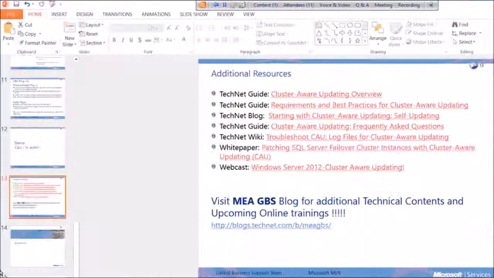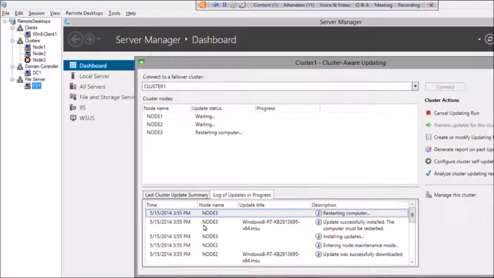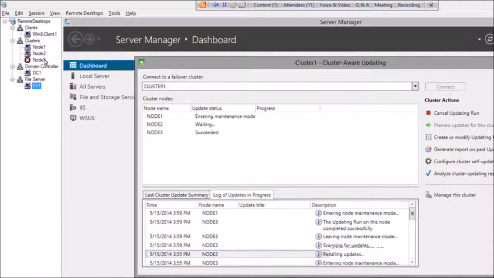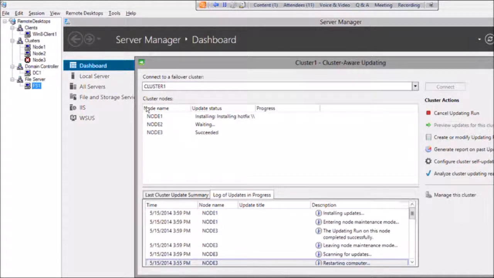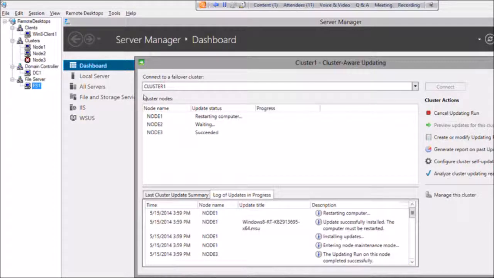Before getting into the last slide, I just wanted to check the status progress. It's still restarting node 3. I'm absolutely fine with that, because once node 3 comes back, only then can I do the patching on node 2. But till that time, my resources all look good, and I'm pretty much happy with how the process goes on. Okay, so it seems node 3 succeeded, and node 1 is installing the hotfix, and it's restarting node 1. So you can see the orchestration, how it's going on.